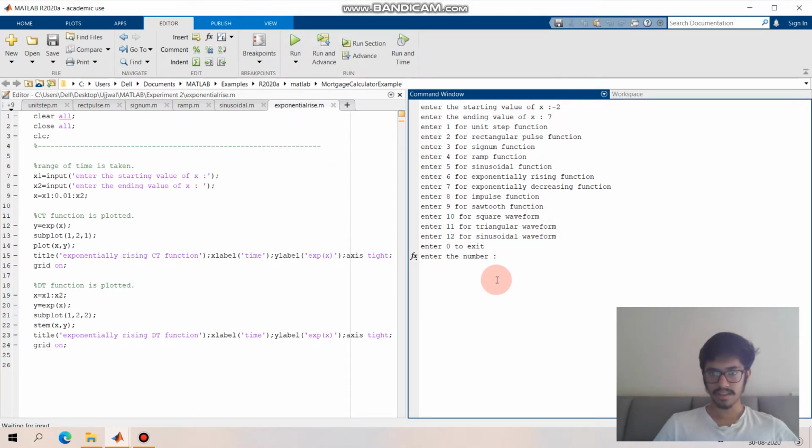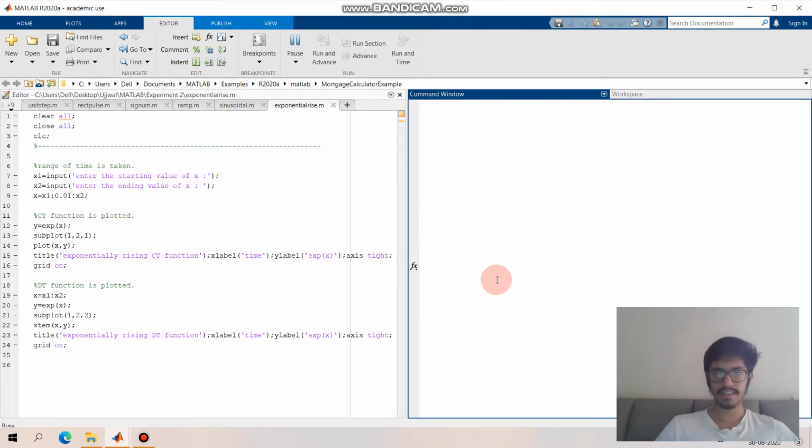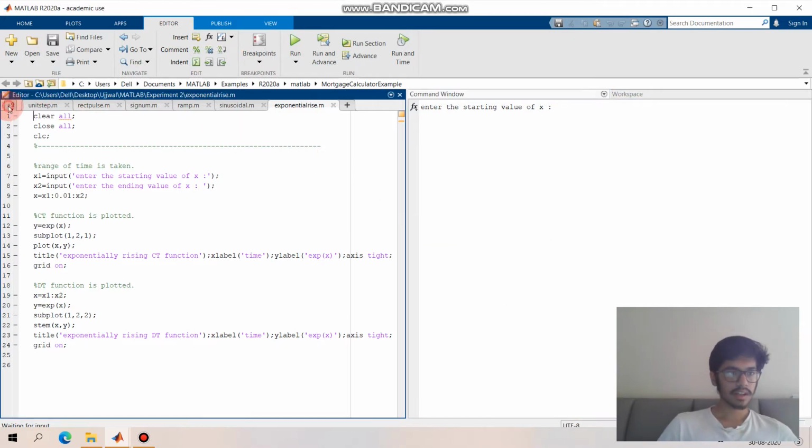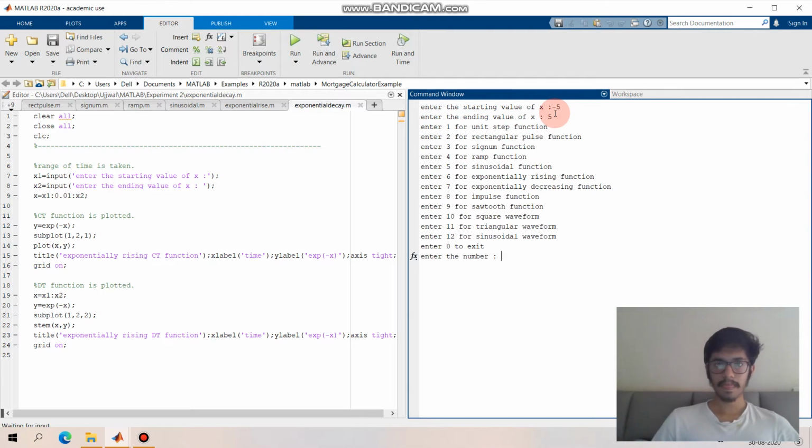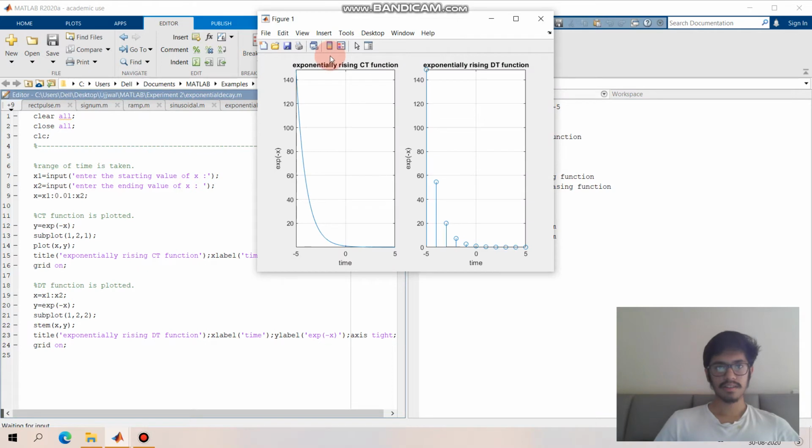Now let's go to the next, that is exponentially decaying function. By entering 7, it will go to the exponentially decaying function which I have written here. Exponential is again an inbuilt function. In this I'll take say the range from -5 to 5. Yeah, as you can see, the exponentially decaying function is shown for continuous time and discrete time.